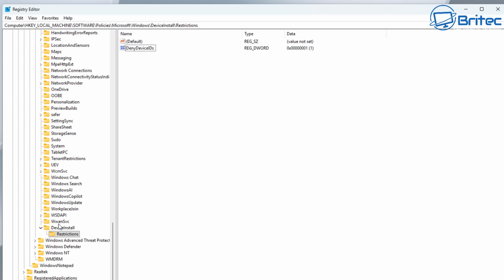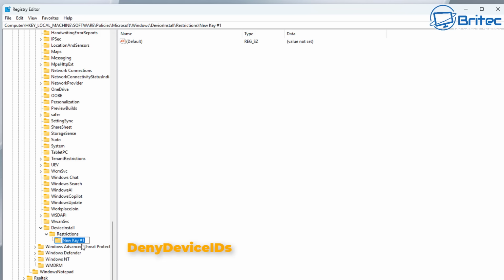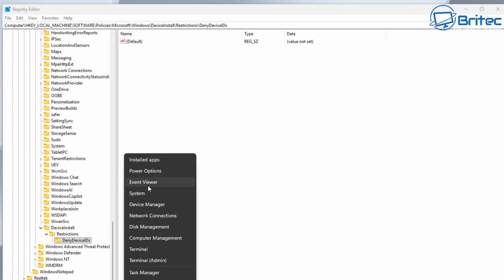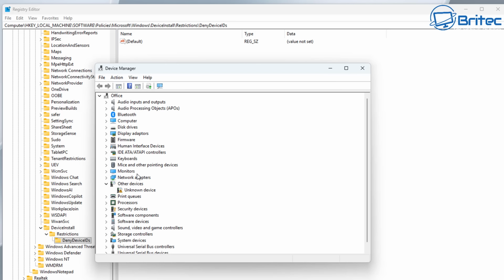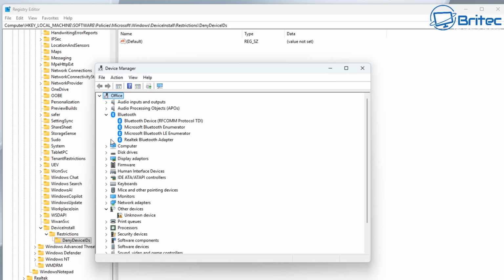And now we can come down to where the Restrictions folder is and create a new key. And we're going to call this DenyDeviceIDs, just like so, inside here. And this is where all the device IDs that you want to block go. So if you want to block Microsoft from updating these devices, this is where you're going to add them. So now you add string values, and these will all be listed from 1 to 10. And this is all clearly explained on Microsoft's own website.